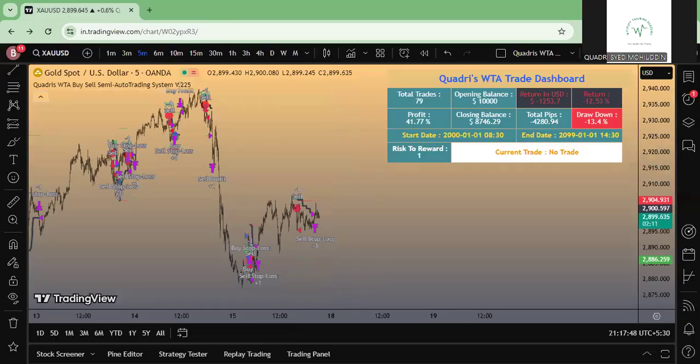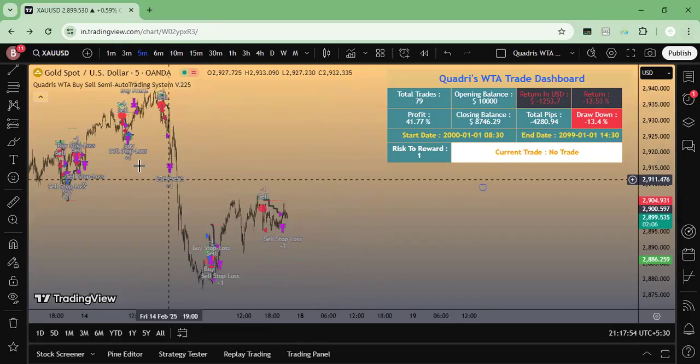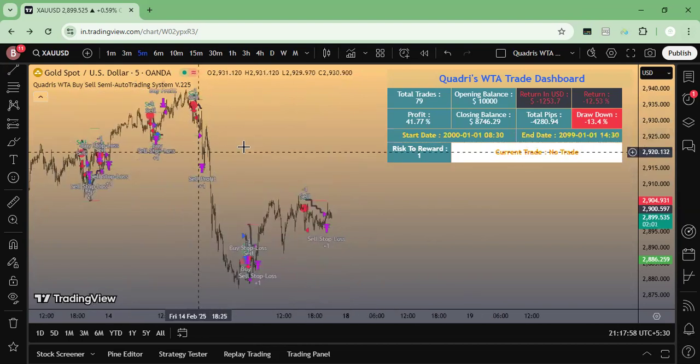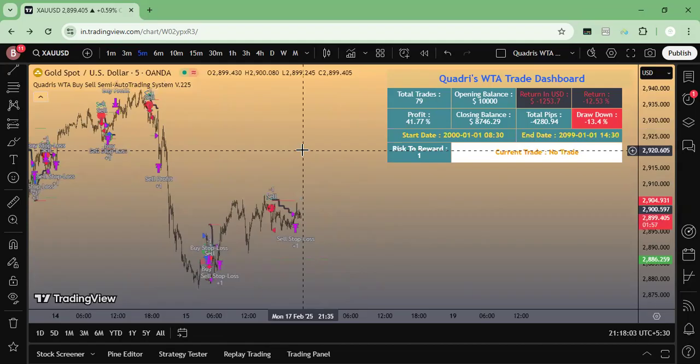This is the session wherein I'm going to speak about the WTA buy sell semi-auto trading system version 225. So you can say this is the launch, or official video, based on this particular trading system. This is semi-automatic or semi-auto trading, and it can be converted into fully auto trading also.